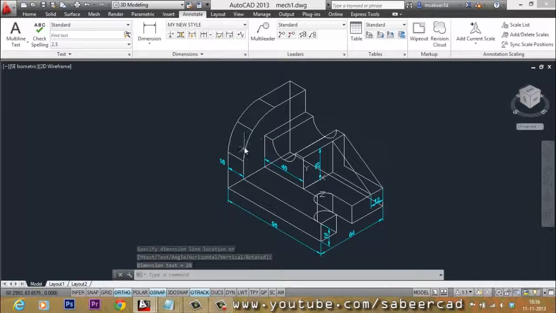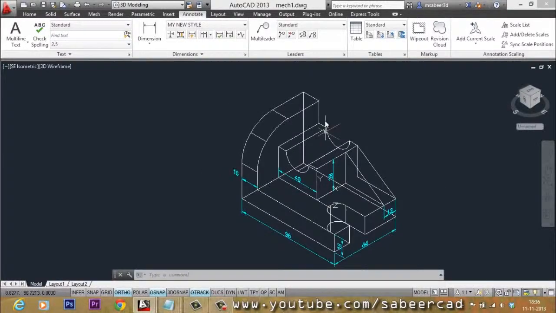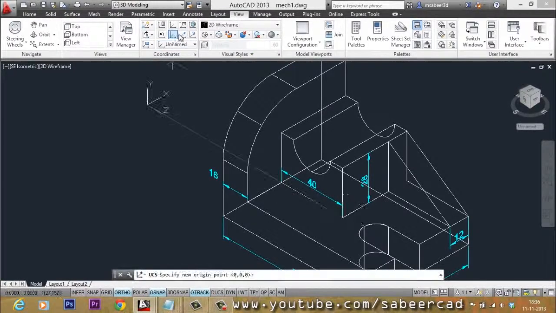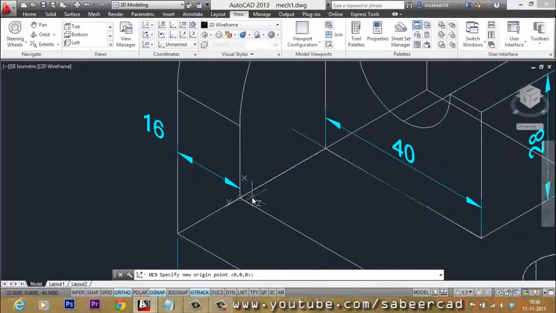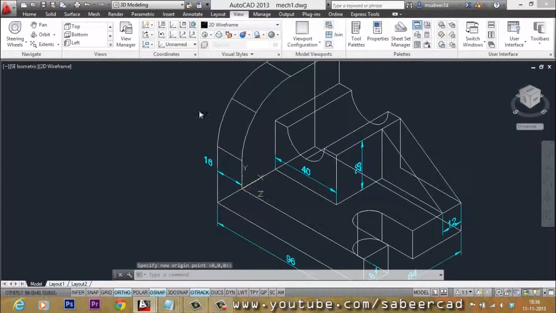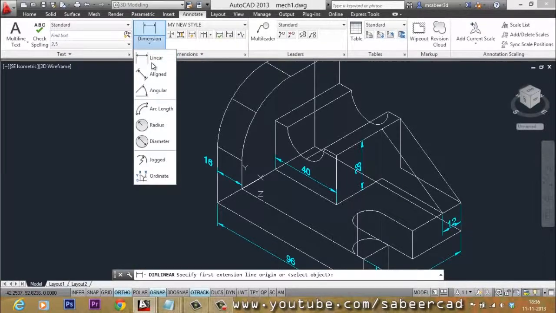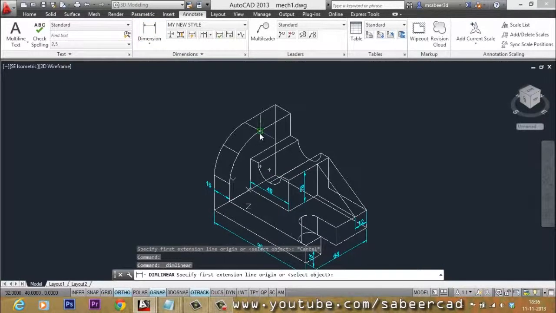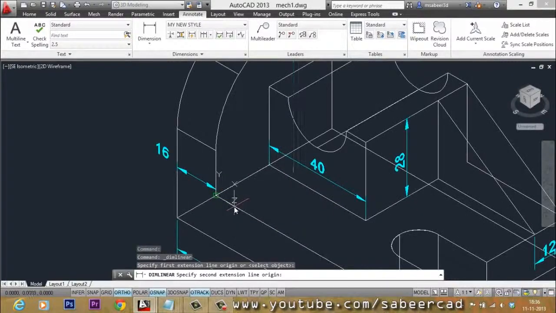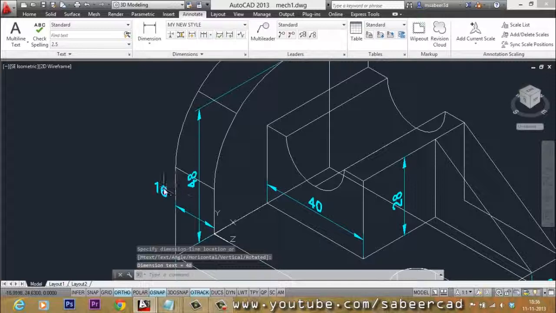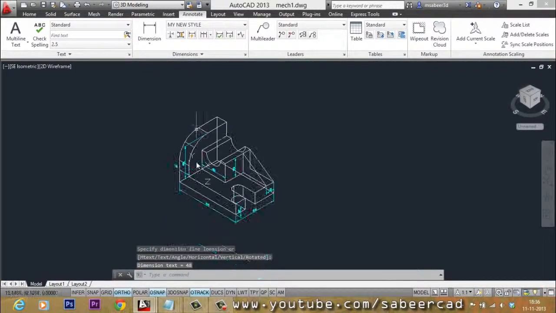Now I want to mark this vertical dimension over here, this total height I want to mark. So obviously it is again on a different plane. So you go to View tab and you select the origin option of UCS command and you align the UCS origin over here. Okay. Then you go to Annotate tab and you go to linear dimensions and you select this as the first extension line origin and this as the second extension line origin, and the dimension line can be located here. So that dimension is also written.